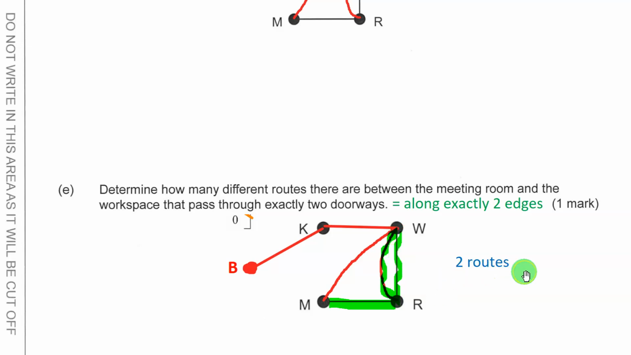So 2 routes, and I'm hoping that they don't consider coming backwards as a different route. Otherwise there might be 4. But anyway, there we go, 2 routes. A nice end to the calculator free section.